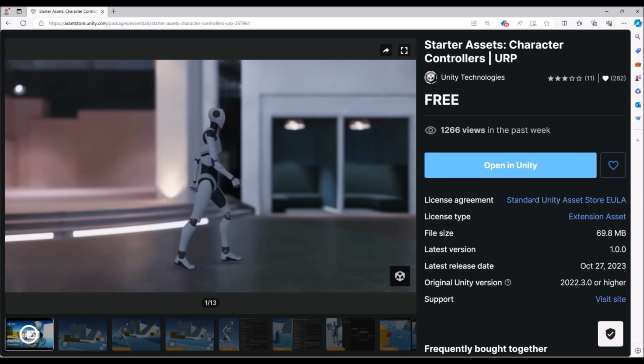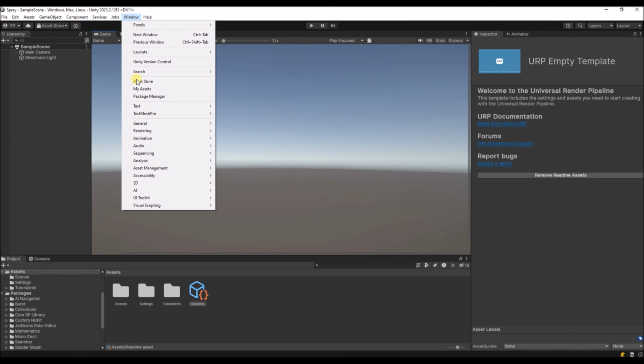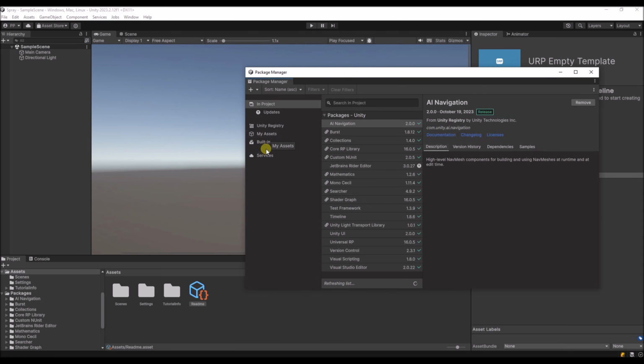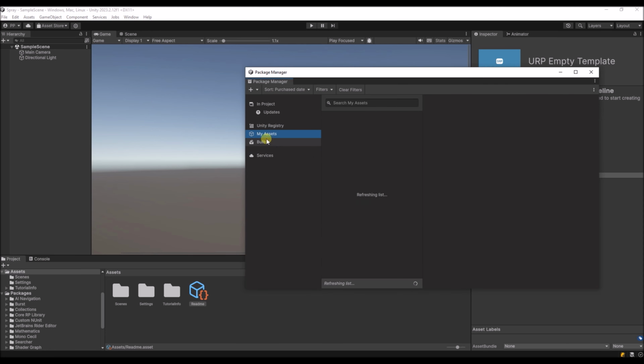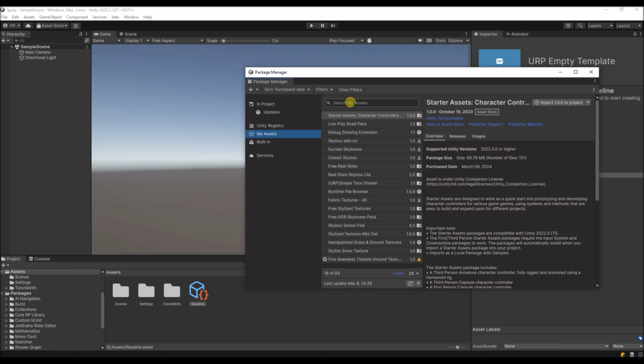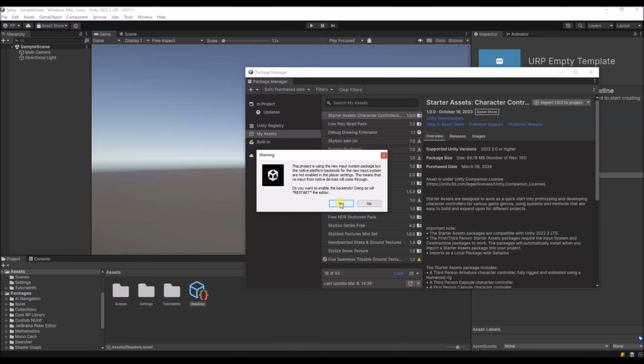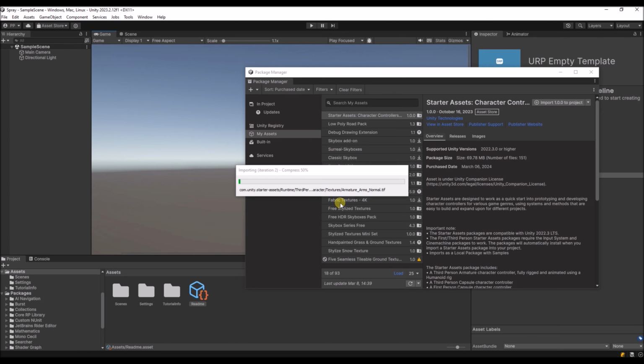Unfortunately, this button doesn't work, but we can go to the Package Manager and I can find it in my assets. It's over here. So I'm going to import it. This is using the new input system, so we need to restart Unity.